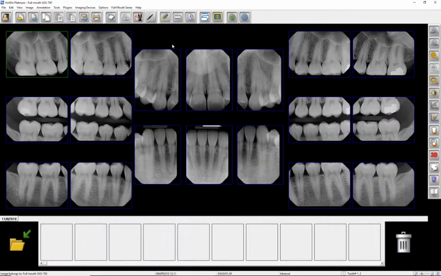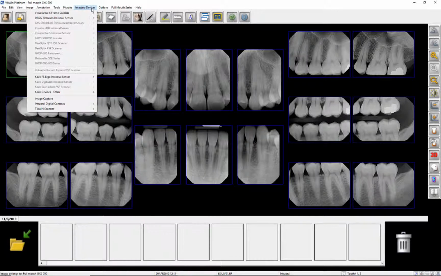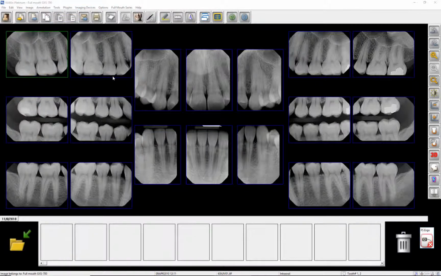VixWin now offers seamless integration with the DEXIS Titanium and FS Ergo by CAVO intraoral sensors. When you initially plug the sensors in, files are automatically installed. When DEXIS FS Ergo or DEXIS Titanium sensors are enabled in the imaging device menu, floating icons are displayed. Red if the sensor is disconnected, green indicating the sensor is armed and ready to acquire, and yellow indicating that an image is being acquired or processed.